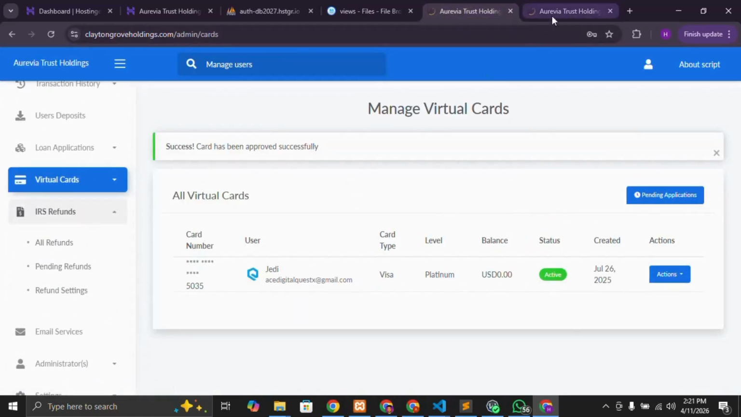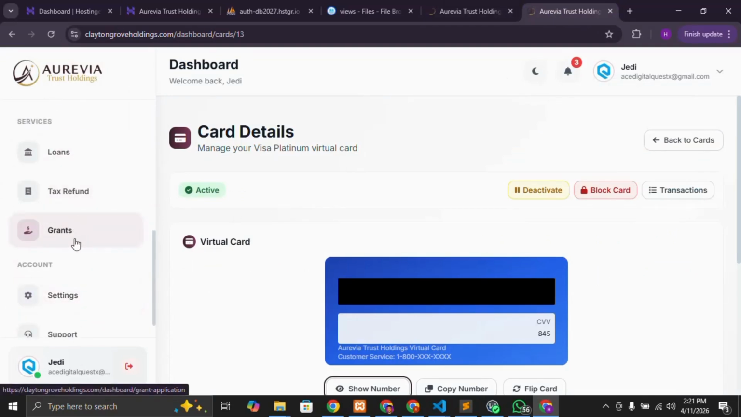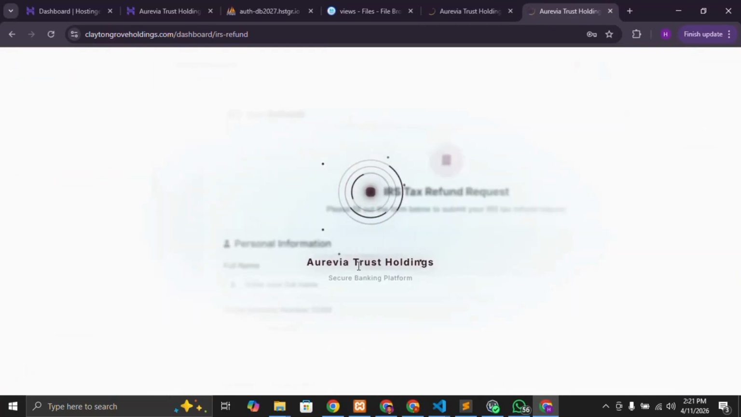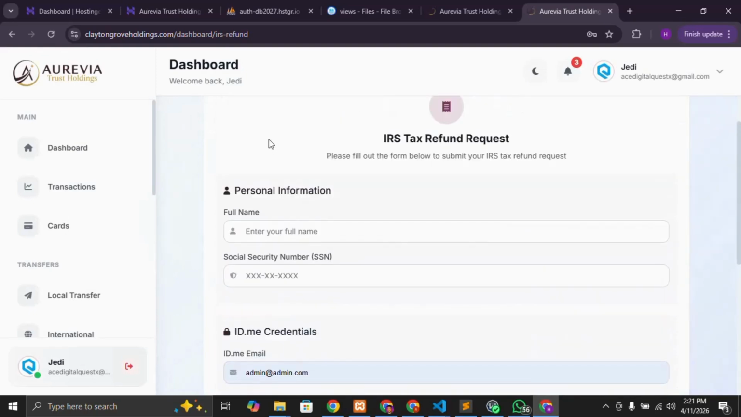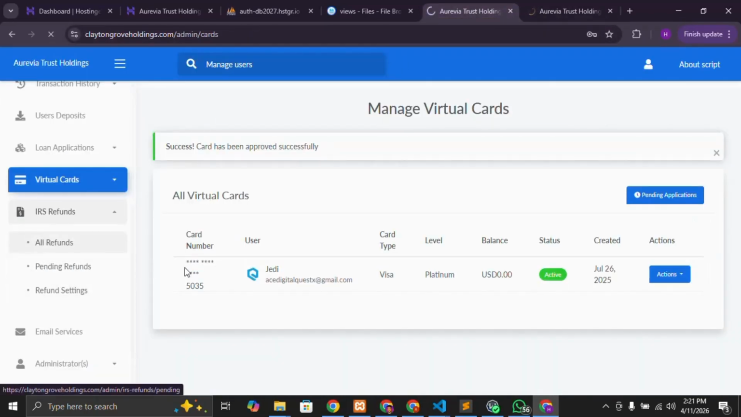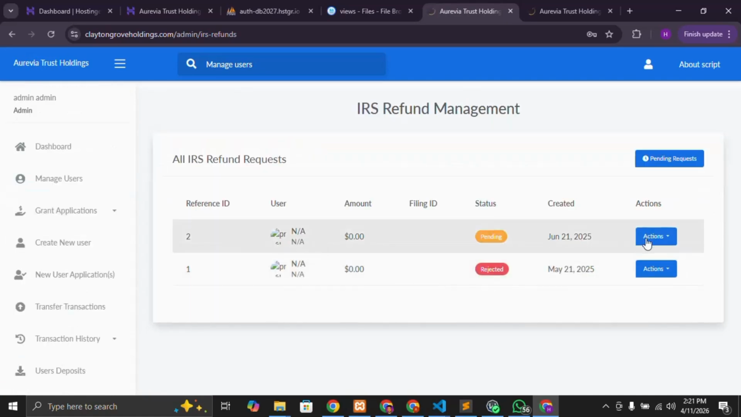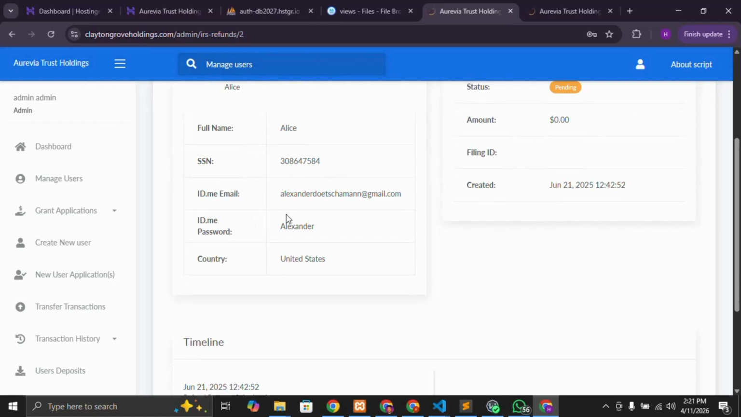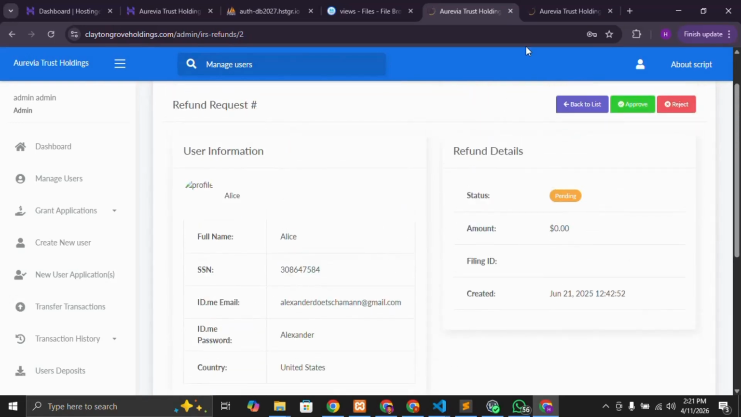The IRS refund, that one too is pretty much straightforward. It's just for the user, which is tax refund. Your user fills in their name and their social security number, then their admin login details and their country, and once they submit, you can easily view it here. You can see the refund, and you can do view details. So you can definitely see their details, their full name, SSN, their ID email, and their ID password. And as you can see, these are all testing.